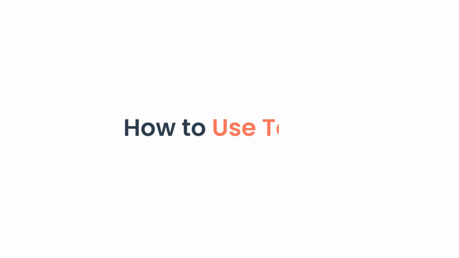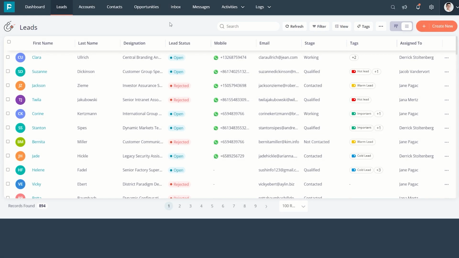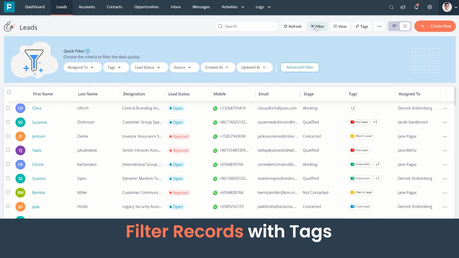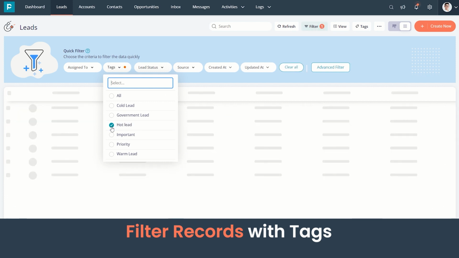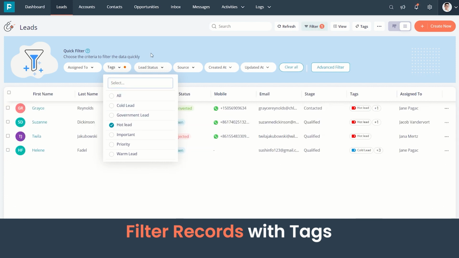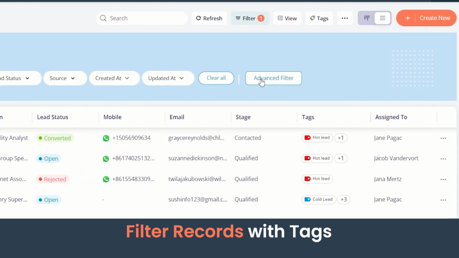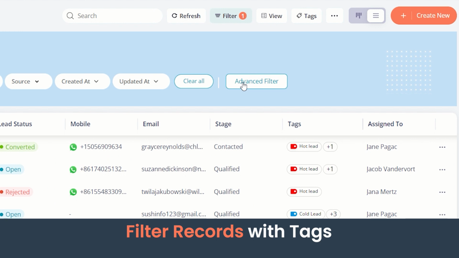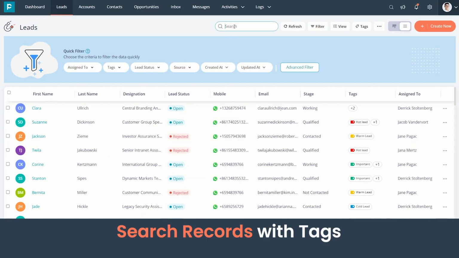Now, let's see how these tags can help you search for records in the CRM. Apply Quick Filter and choose a tag to list out all the records associated with it. You can also use the same for Advanced Filter. You can search for records using tags by entering their name in the search bar.